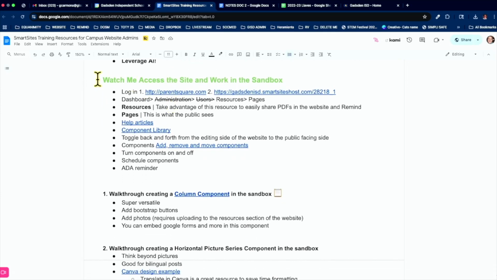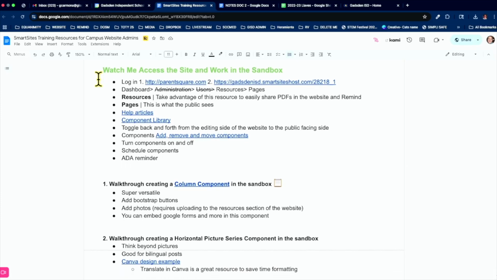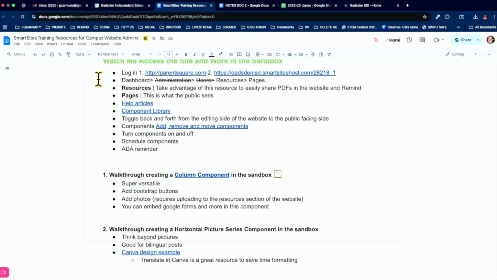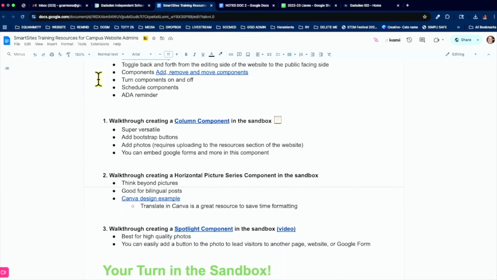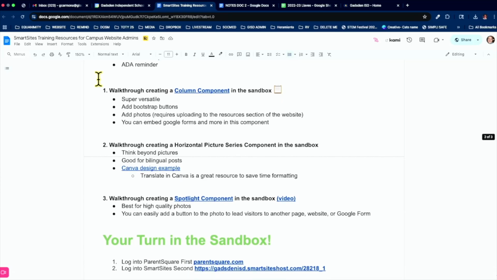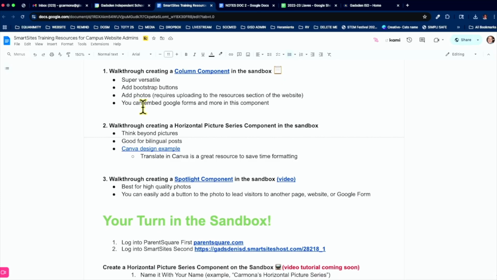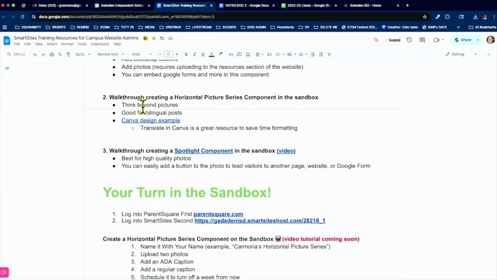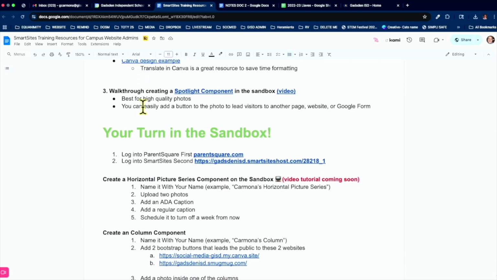Then you're going to have the opportunity to watch me log in to Parent Square, and then also the SmartSites, and then access the dashboard and give you sort of a rundown, a tour of where everything is located. And that will feed into me walking you through creating three components. The first one is the column component. The second is the horizontal picture series. And then the third is the spotlight component.